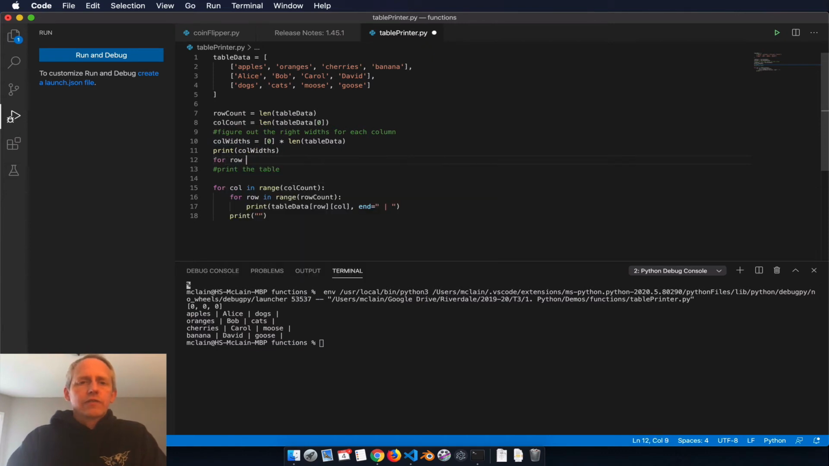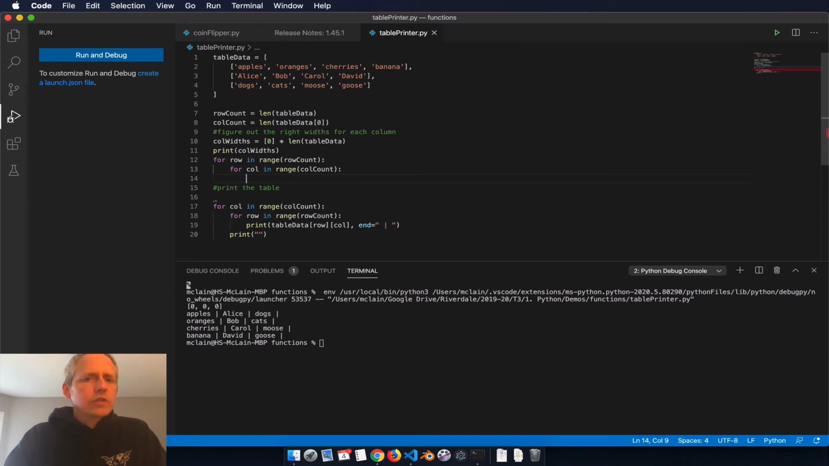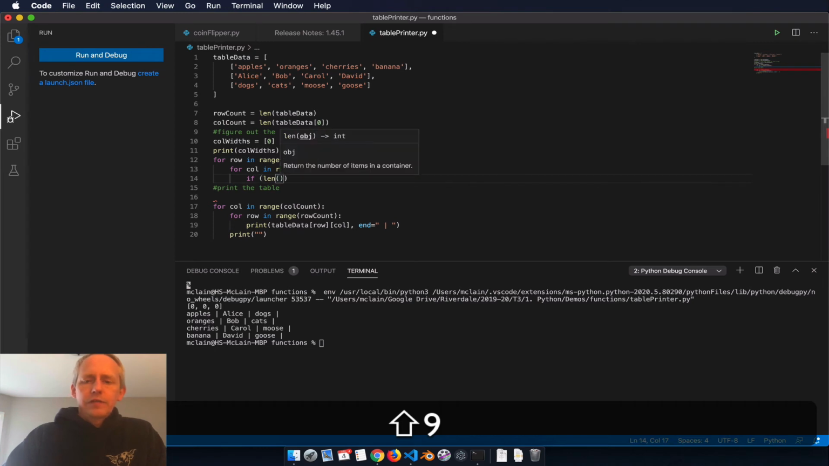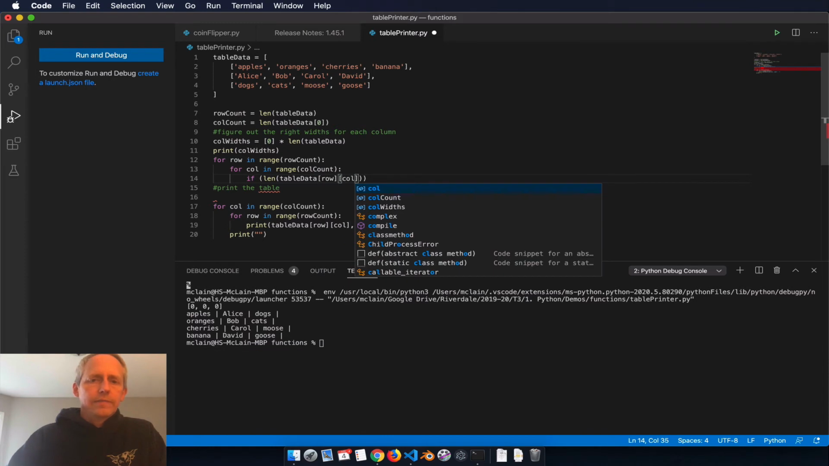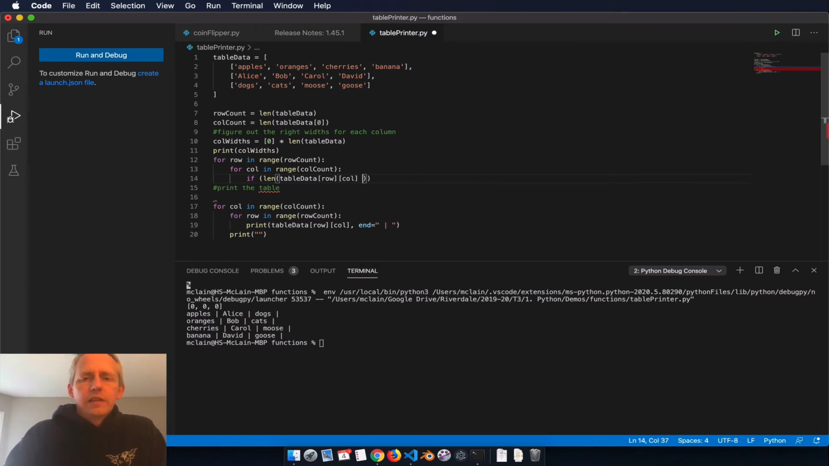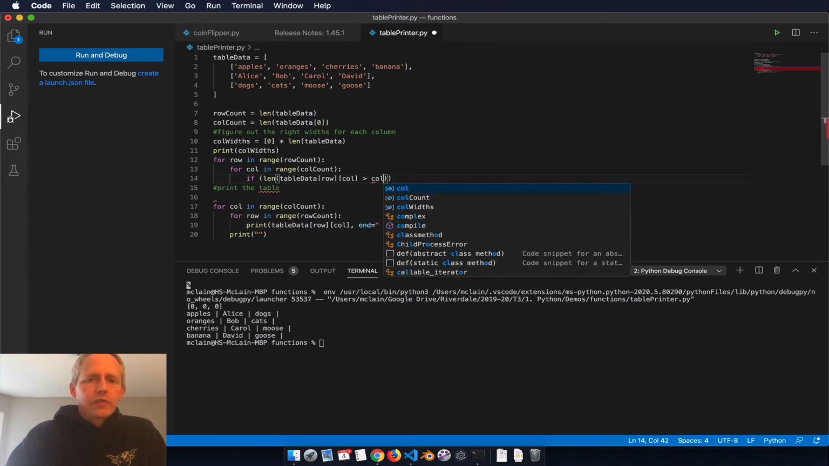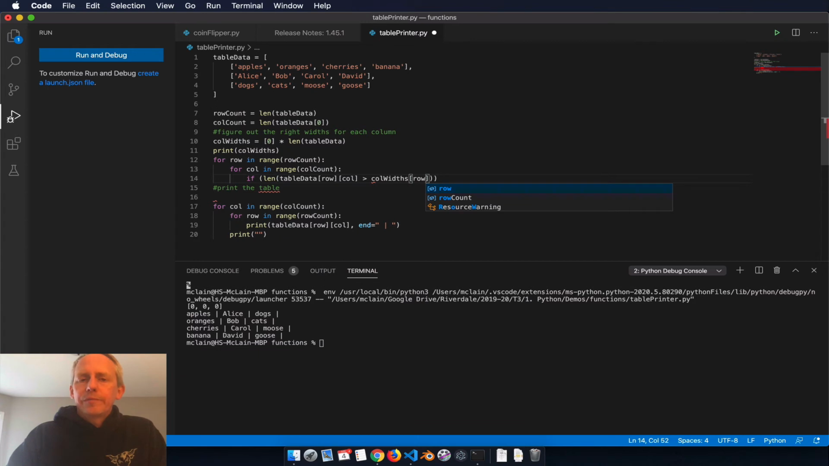So here's what that looks like. For row in range of row count. And then within that, I'm going to go for call in range of call count. Again, I need those numbers, so I have to use the range function rather than just saying for row in table data. If the length of table data row call, like it's this item in the table data, is greater than call widths at the row.